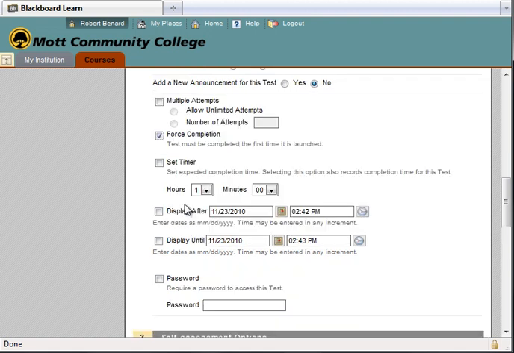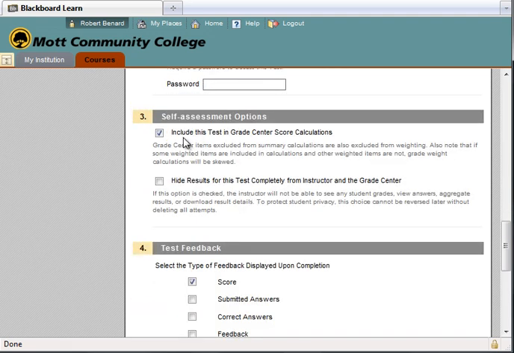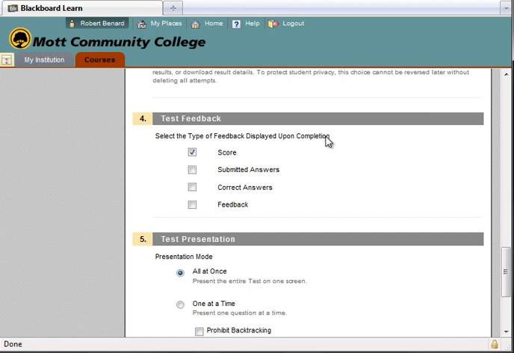Set timer. This will set a timer that keeps ticking. It doesn't lock the student out of the test though, so if the student goes over on time, it'll put an exclamation point in the grade book. Thus the instructor will have to go through and do whatever they need to do to clear it out or fix the problem. I can do display after and display until, and password, so if I want to require a password to access the test. Include it in the score calculation, so to automatically add it to the gradebook.